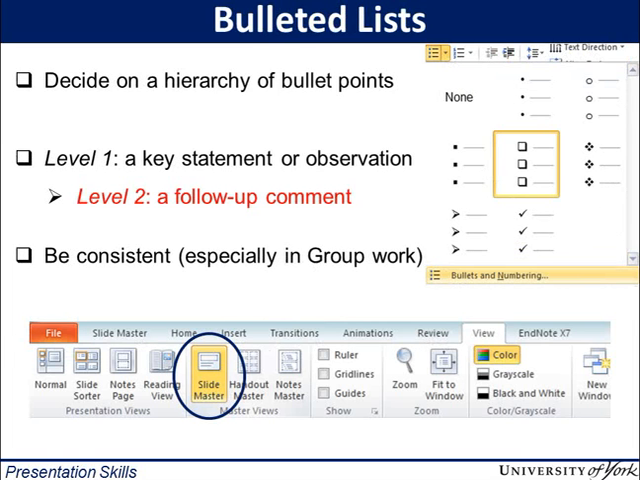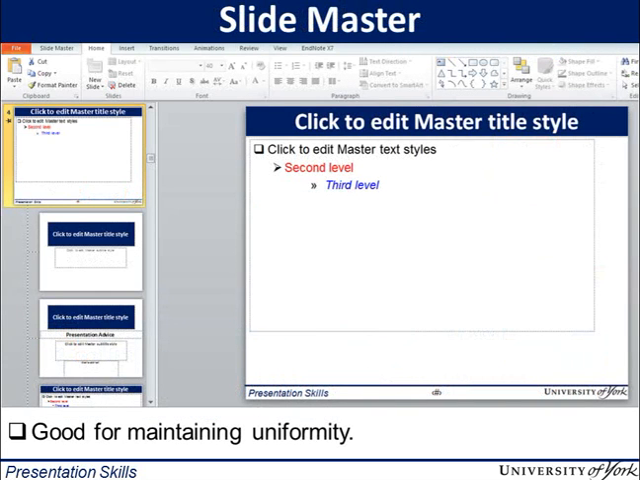With text decided, next it's useful to decide on a hierarchy of bullet point styles, as especially in group work, consistency between slides is important for creating a good impression. To help achieve this, you may wish to get to grips with PowerPoint's inbuilt formatting assistant, Slide Master, although with just a little attention to detail, you should feel no compulsion to use this feature.